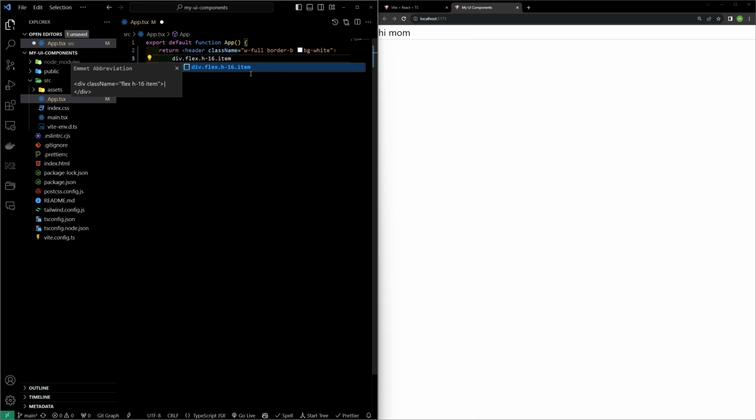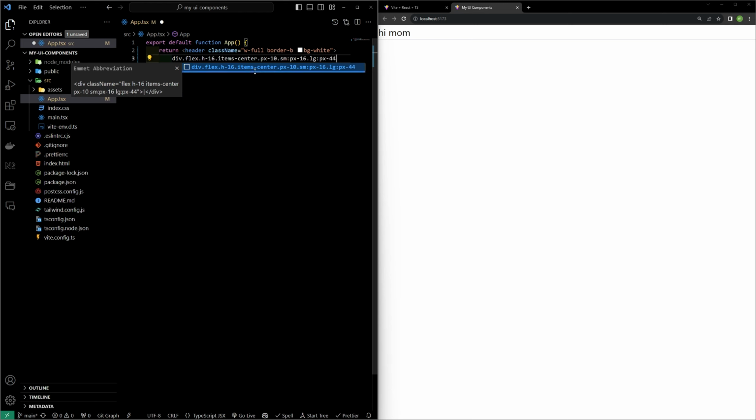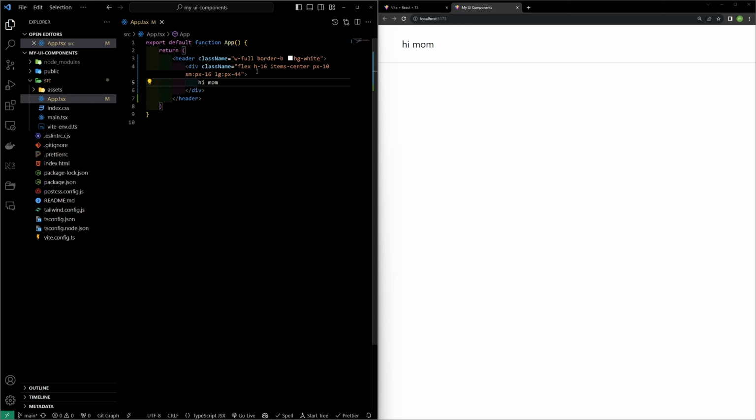We are going to center everything vertically inside the div, and we're going to give this a horizontal padding of 10. But when we reach the small screen breakpoint, we are going to give it a horizontal padding of 16. And when we reach the large screen breakpoint, we are going to give it a horizontal padding of 44. We hit enter, and now, again, "Hi, Mom." We save, and there we go. So you see that it added that padding and centered everything real nice.